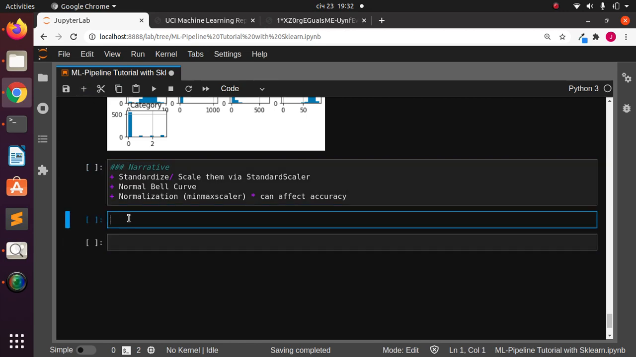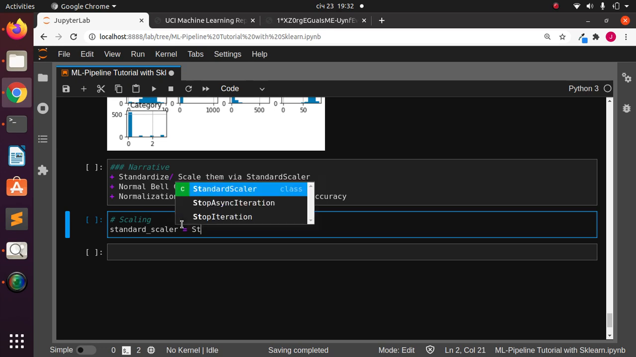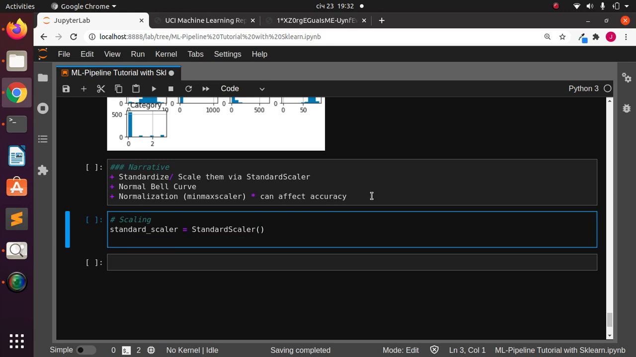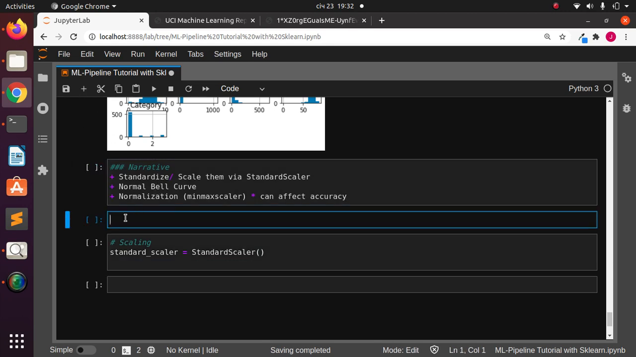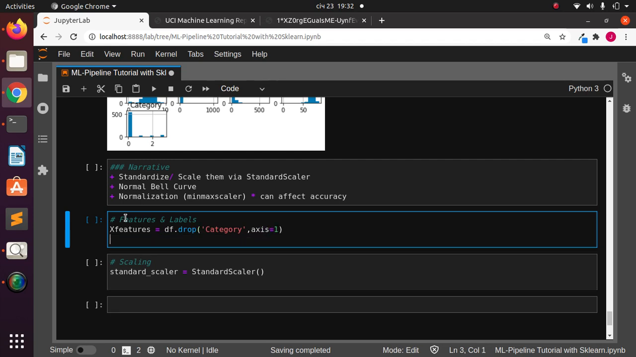So I'll come back again to what we're going to do. I'll call it my standard scaler, and I'll use the standard scaler that we had, initialized without giving it any parameter. Then I'm going to scale my data. Before we scale it, let's pick our features and our labels. The features are going to be my X features, as we always do. I'm going to pick everything, and I'll drop the category column, with axis 1. Then for the Y label, it's going to be my DF, the category column.